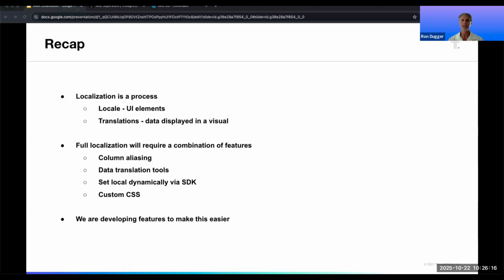So we talked about column aliasing, and that's going to be a very powerful feature for you if this is something interesting to you. There are also the data translation tools available in the market. Again, I like using the new AI functionality of some of these cloud data warehouses to make the translation happen on the fly. That is very powerful. You can set the locale dynamically with the SDK, and there's also custom CSS.